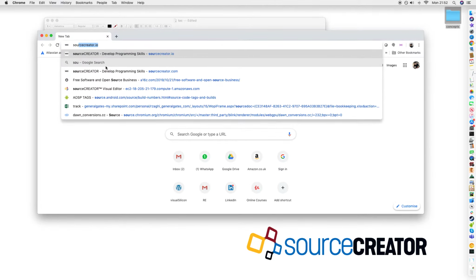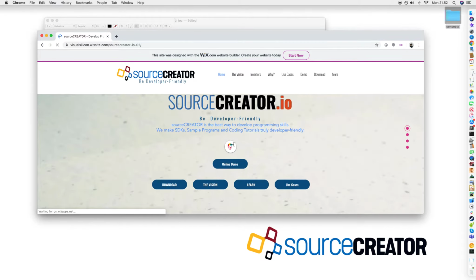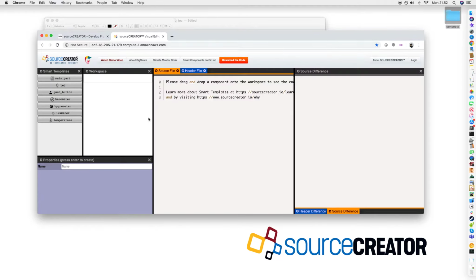If you go to sourceCREATOR.io, you can see the website. There is an online demo. You can click on the online demo button. Let me give you a quick description. There is a workspace. This is the blueprint of your application that you're developing, and on the left side you see a bunch of smart templates.